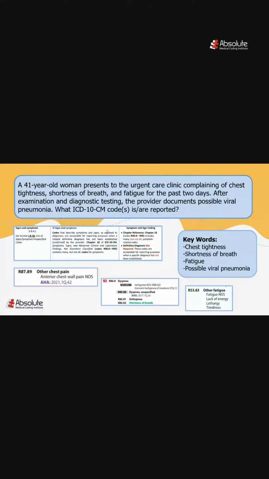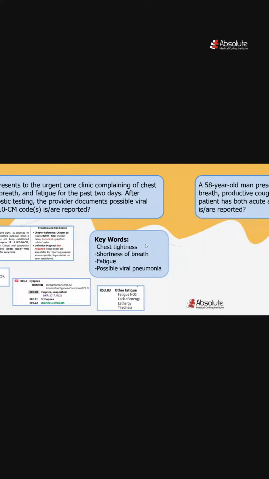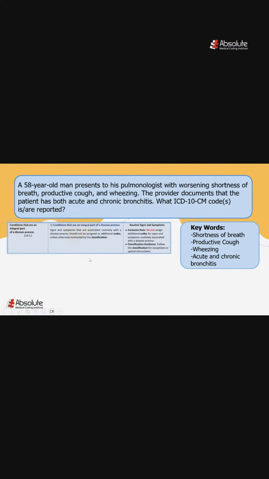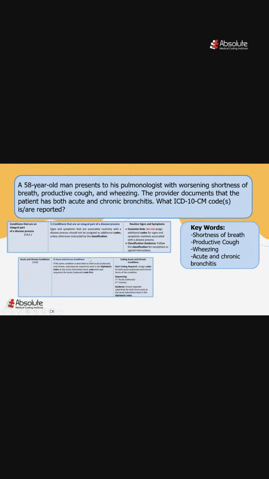Okay, so this is our scenario, and again, the keywords that everyone was choosing to take out of this scenario are the shortness of breath, the productive cough, the wheezing, and the acute and chronic bronchitis. And these are the two guidelines we're going to be using. The reason that we are choosing the acute and chronic conditions guideline is because there is an acute and chronic condition in our scenario.